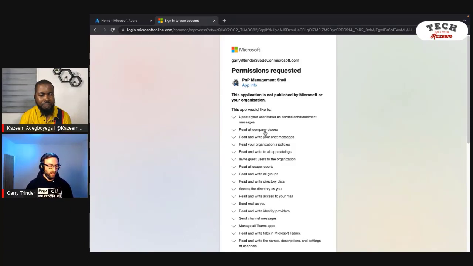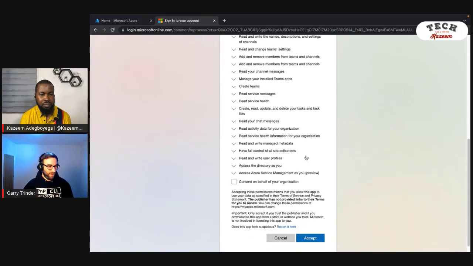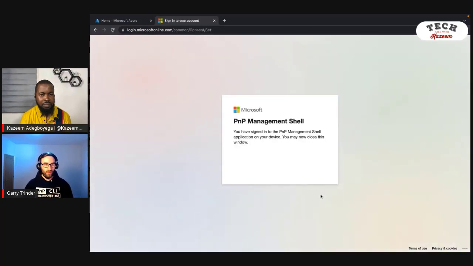So if you want to run a command, the commands are going to work. We do have documentation that you can provide your own identity, and you can configure the CLI to use your own registration with the permissions tailored to your requirements. But as a starting point, if you're working in a dev tenant, like I am doing at the moment, you can just view the different permissions that we're after and then hit accept. And what that does is set up the CLI for authenticating to your tenant.